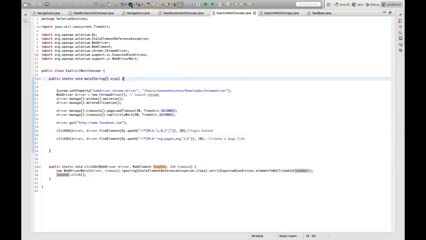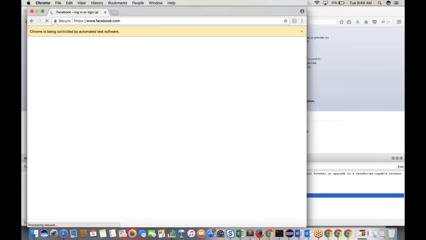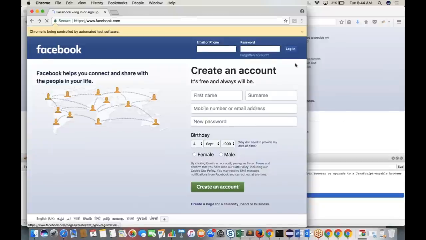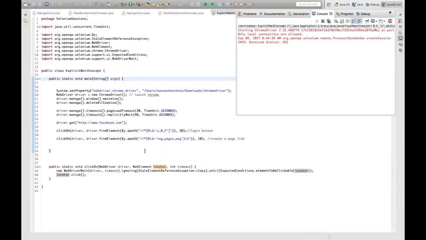See, let's run this program again. The xpath is not correct for the login button. Oh, sorry, I clicked on it manually. So the xpath is not correct. It will check and find that the element is not available, but it's going to wait for 20 seconds, and after 20 seconds it will give you an error. It's not giving you any error immediately; only after 20 seconds, once the element is still not clickable, will it give you an exception. So let's wait for 20 seconds. I think 10-12 seconds are already gone, and then it will give you the error.